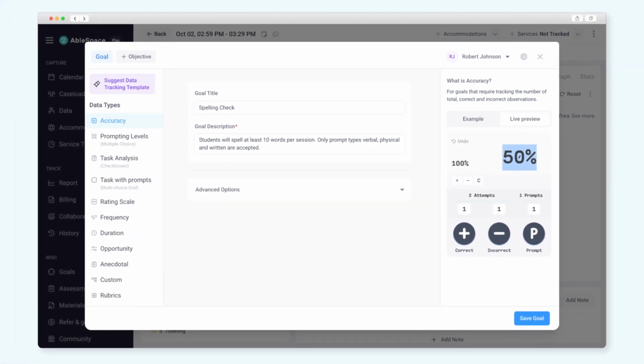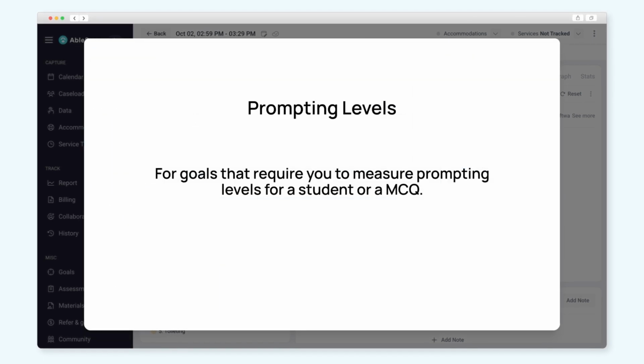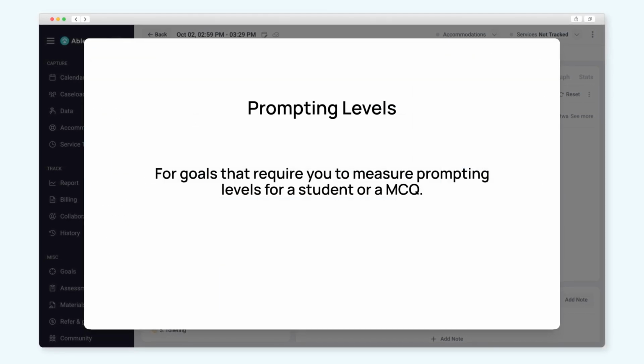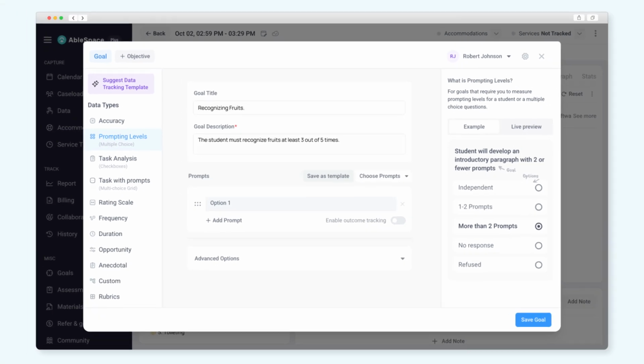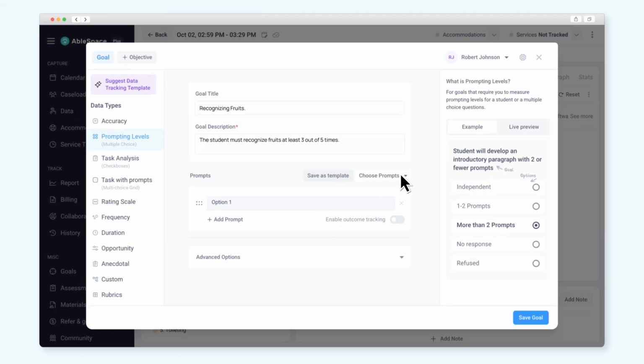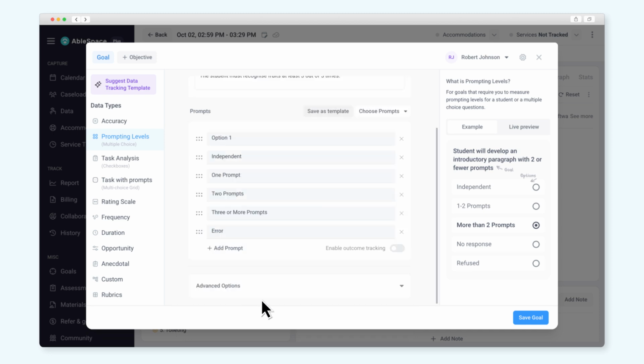Let's move to our next data type, prompting levels. This is useful for goals that require you to measure prompting levels for a student or a multiple choice question. Say, the task is on the student's recognition ability on fruits. Unsure about how to frame the prompts? Just click on Choose Prompts and Generate with AI. Select the one matching your preferences.